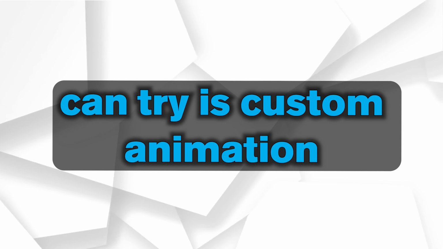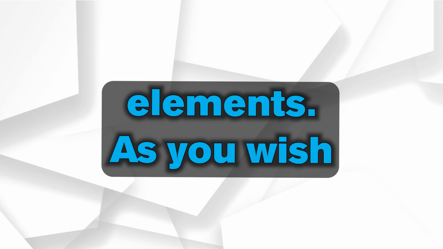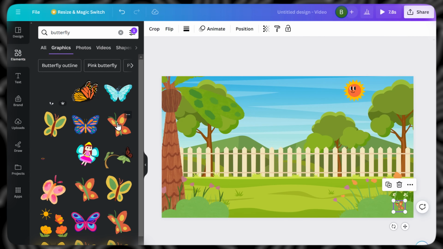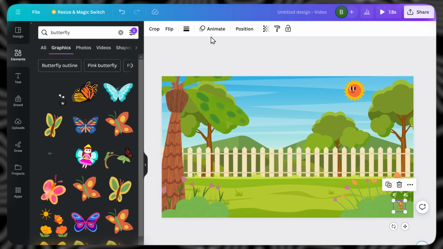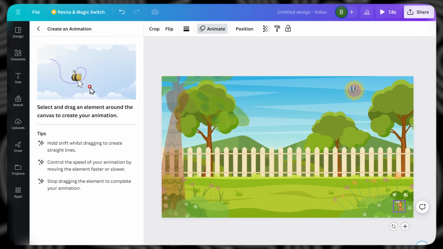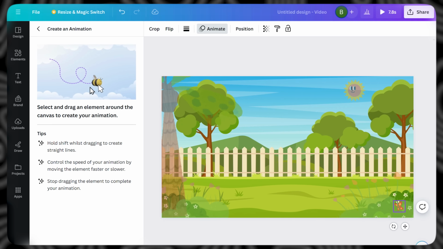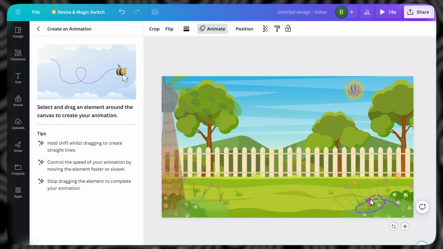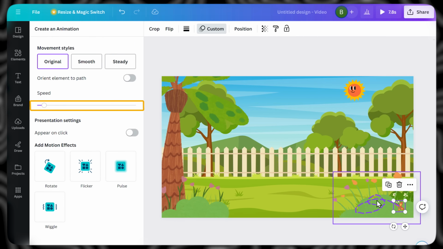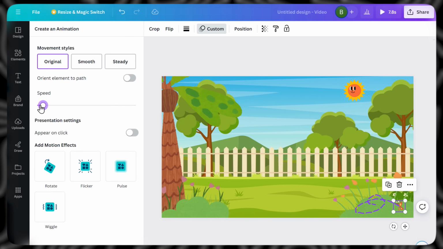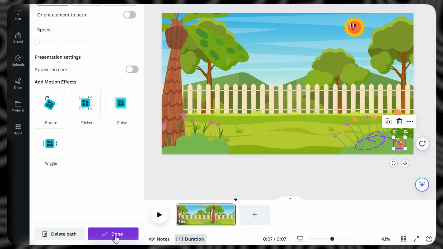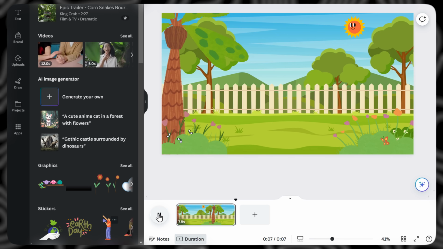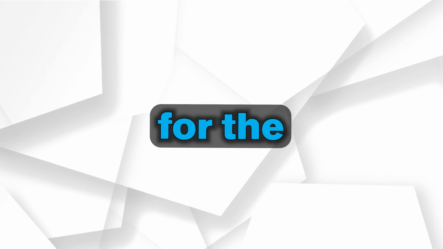Another cool feature that you can try is custom animation, so you can animate the elements as you wish. Let me show you how. Just select an element and as you can see it is added here. Now go to Animate and click here. Now click on the element and hold it. Move the way you want and once you're done, release it. You can adjust the speed from here and click Done. So let's play it and see how it finally looks. As you can see, now it's ready and it looks perfect for the story.